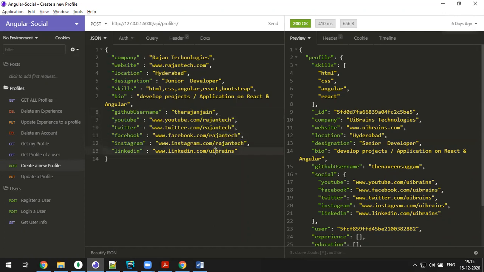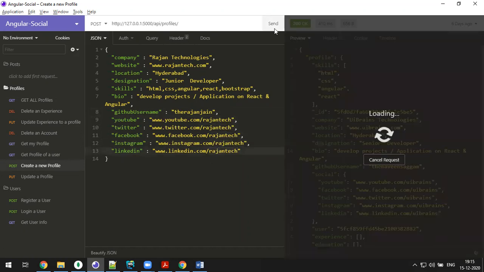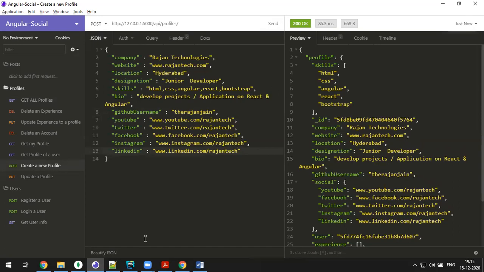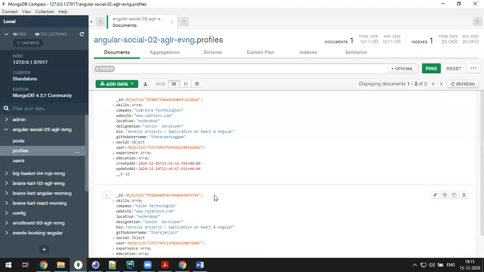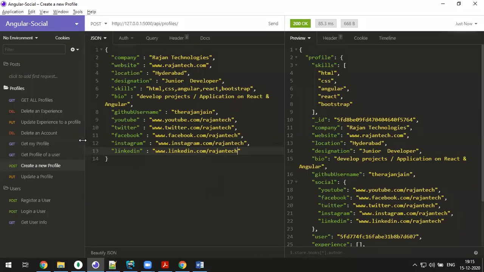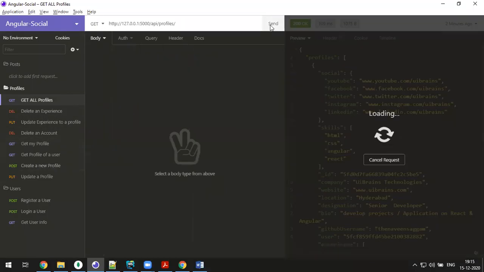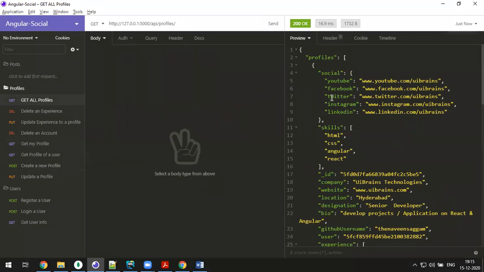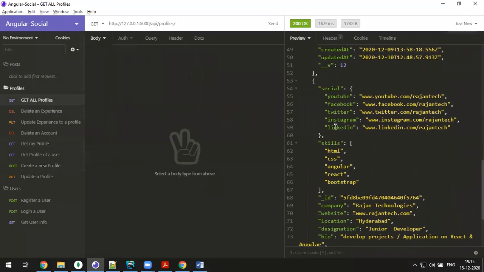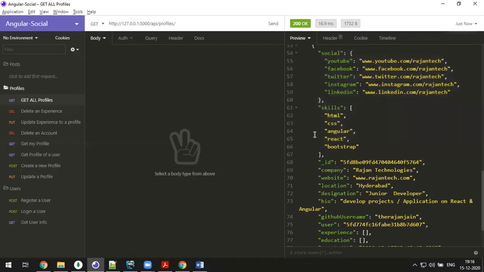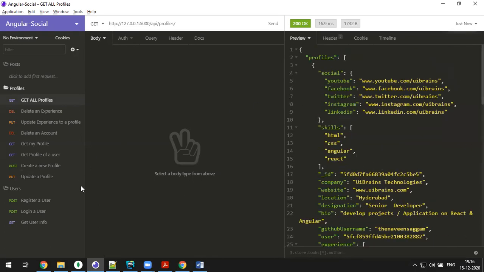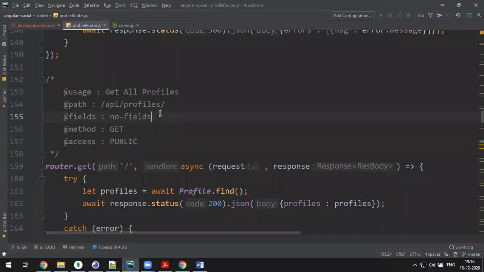Rajan Tech. Okay, so send it. You got two profiles. Okay, check it out. Refresh. You got two profiles. So get all profiles. If I send it, you got one profile here, education, and one more profile. This is of Rajan Technologies. That's fine. So two profiles have come publicly. So let me get that. Okay, so router ready. Move on to client now.